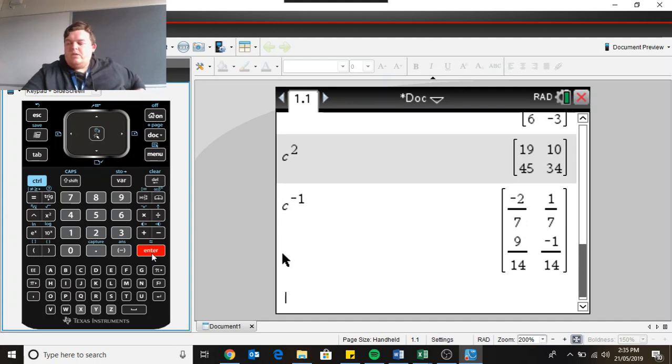Okay, so that's basically how it all works on the CAS. Hopefully you found that beneficial. I think I covered pretty much everything. If there's anything that I haven't covered, please let me know, and I'll make a new video or add something on. Okay. Thank you.